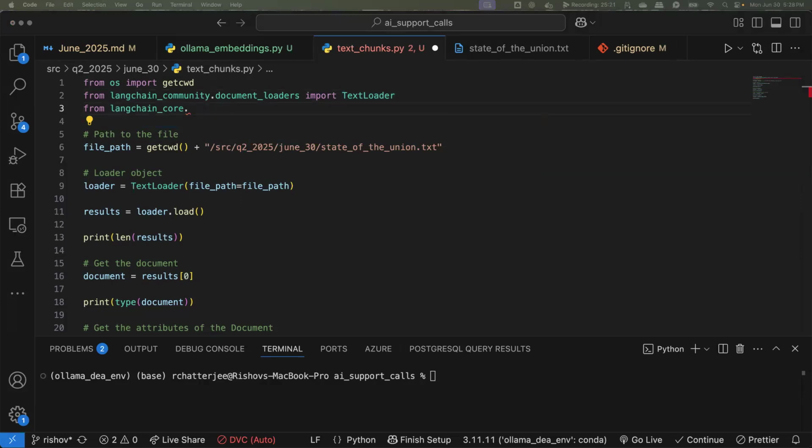It's supposed to be under... interesting. So this is something new. I did not know that they did this recently, but they actually created their own package specifically for text splitters. In the past, it would come from either LangChain Core or LangChain Community, but it looks like the new one now belongs to its own package. So let me show you how to get that.